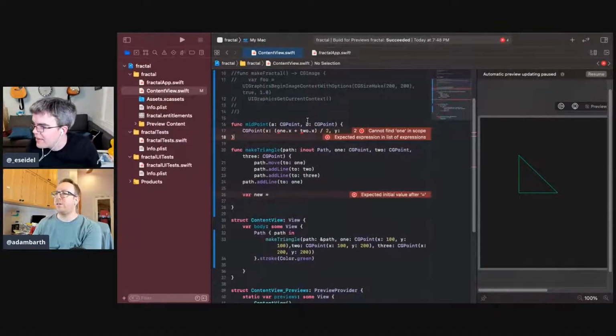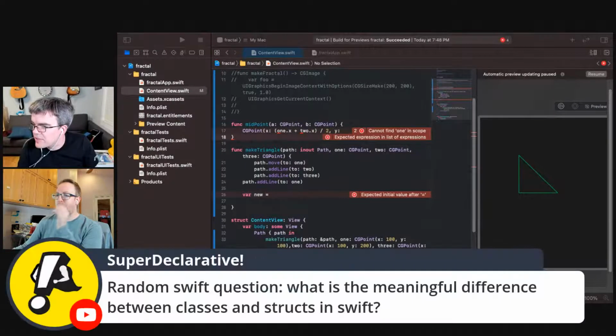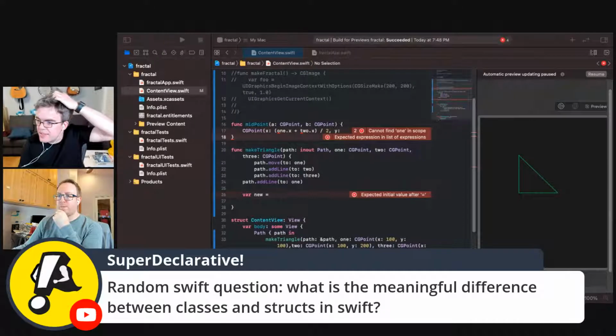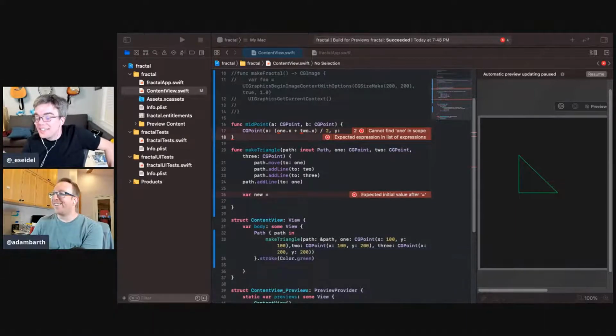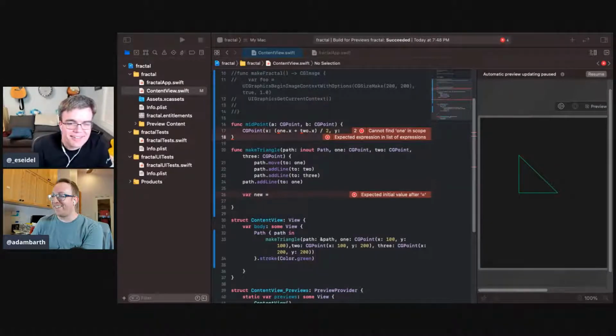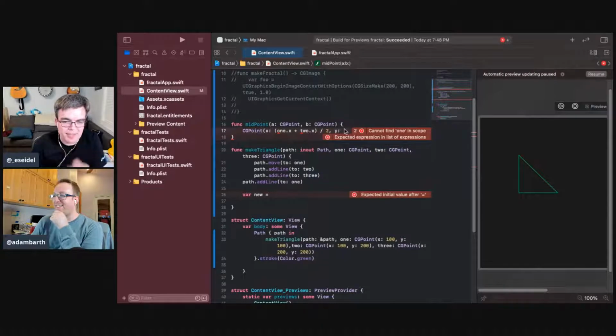Oh, I see. Okay. Super Declarative asks, random Swift question: what's the meaningful difference between classes and structs in Swift? Someone watching this must know the answer to that. I don't. You're watching us write our literal first language. Although, come back in a month or two and we'll be experts, because we'll have written not the Wren compiler this time. I'm not an expert in Rust, but I feel pretty comfortable in Rust these days.